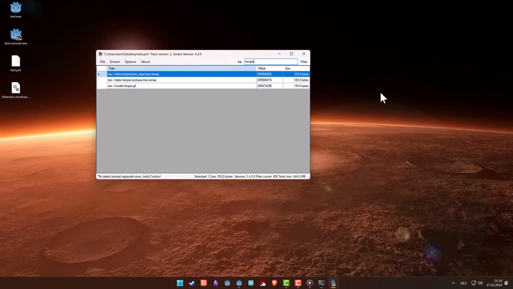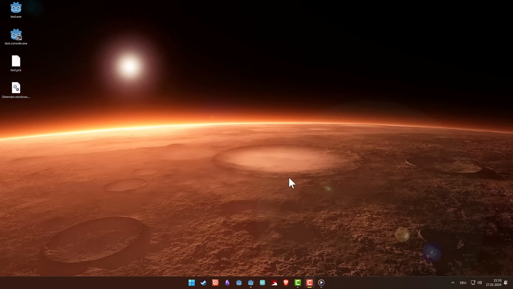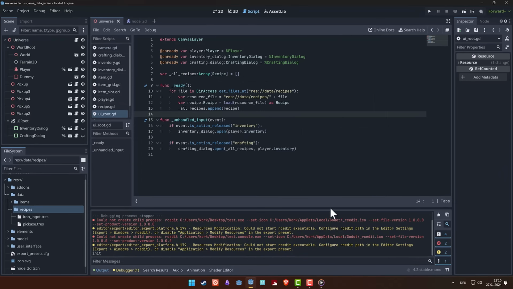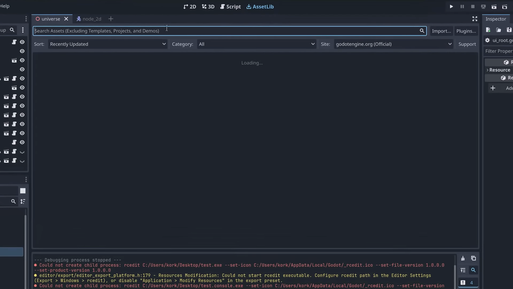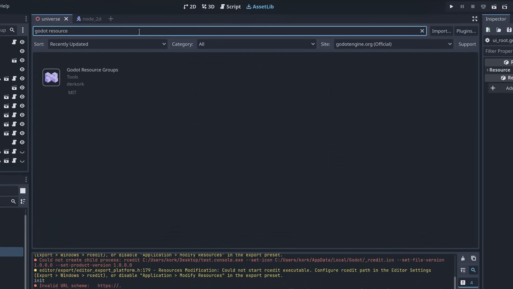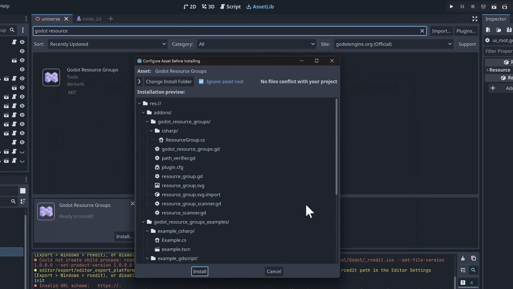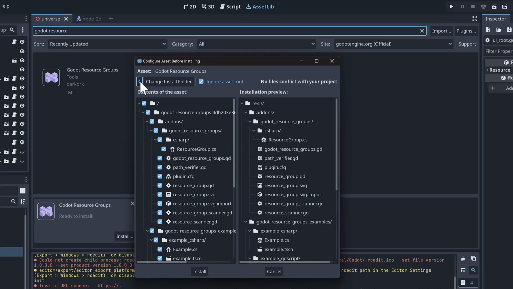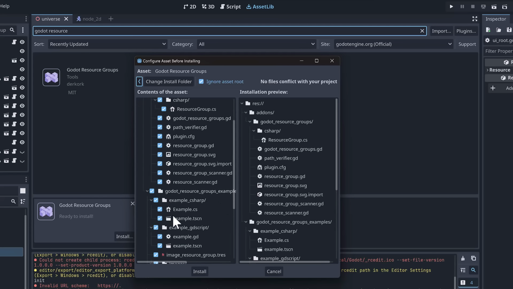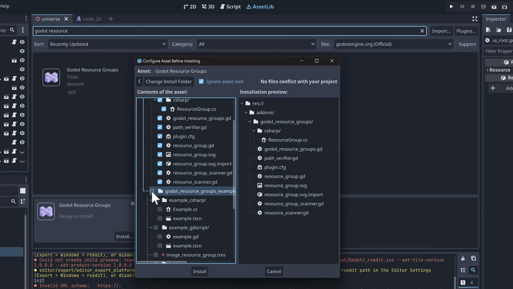To solve this problem, I have created a small plugin called Godot Resource Groups. Let's install this plugin and then let's see how it can help. So we go to the asset library and we search for Godot Resource Groups. Click on the link here and then press the download button. We don't need the examples that come with it, so let's click up here. And now we can choose which parts we want.